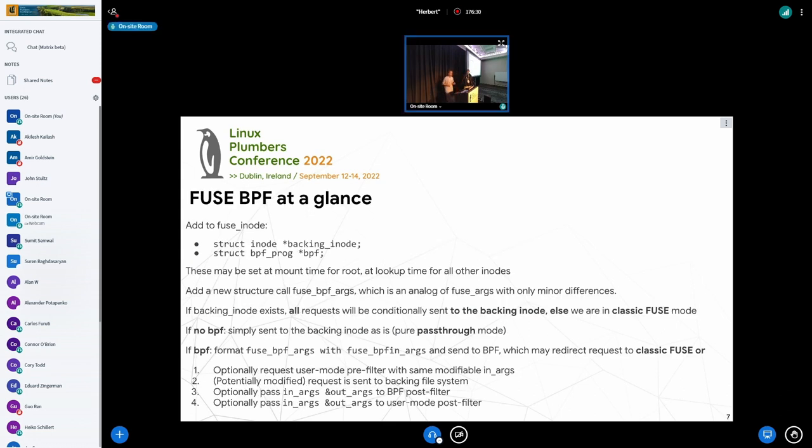And the implementation is really that we added pointers to a potential backing inode and a potential BPF program to each fuse inode structure. It can be set at mount time, or they can be set at lookup time. So when you do a fuse lookup, I'll say more on that later.